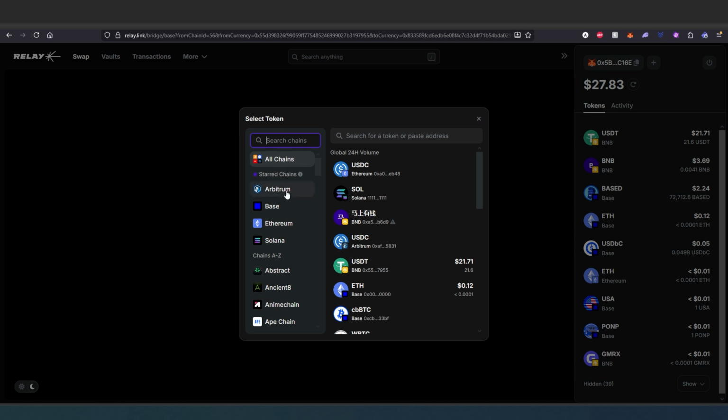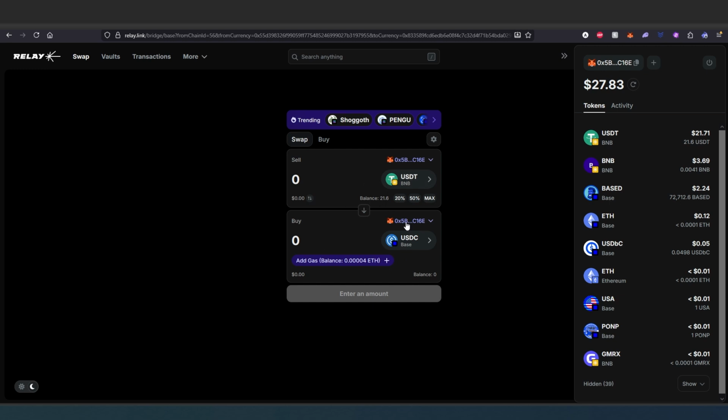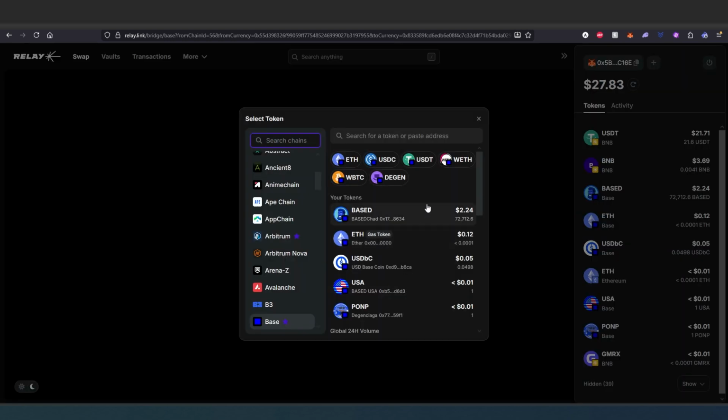And as I stated earlier, they support many different chains: Arbitrum, Base, Ethereum, Solana, and many other ones. Also they're adding more as well, so if a new chain appears, I'm pretty sure it's going to be here at some point. Let's choose USDT on BNB because this is what I have in the wallet, and same thing for the destination, I'm going to use USDC on Base.